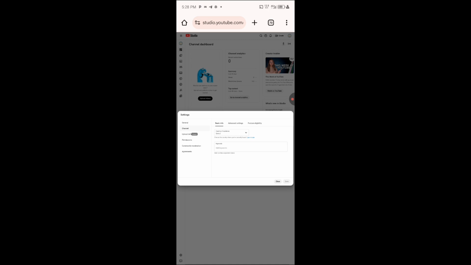Now once you click on channel, you click on country of residence. You are going to select that, and then look for your country. I'm in Nigeria, so I'm going to select Nigeria.